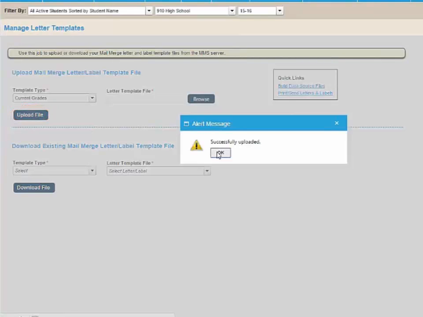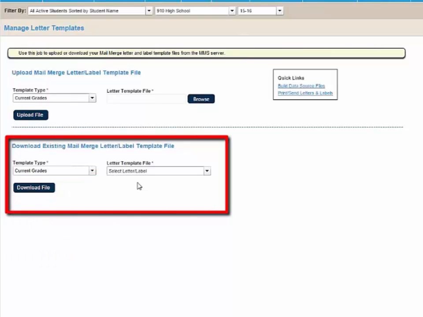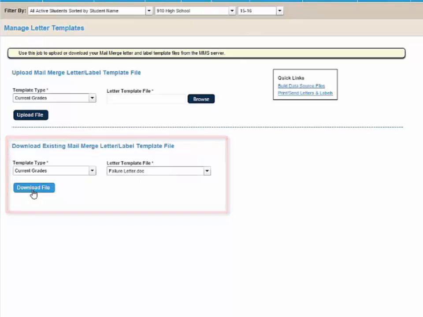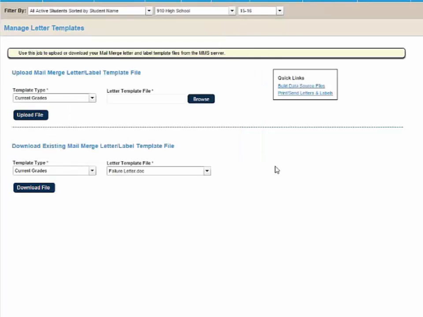Now, if I needed to work with it again, I could come over here and go to my current grades. I'm going to select the letters that it has, and I can download the file and specify where I want to save it so I can work with it again. It's really handy to be able to do that.